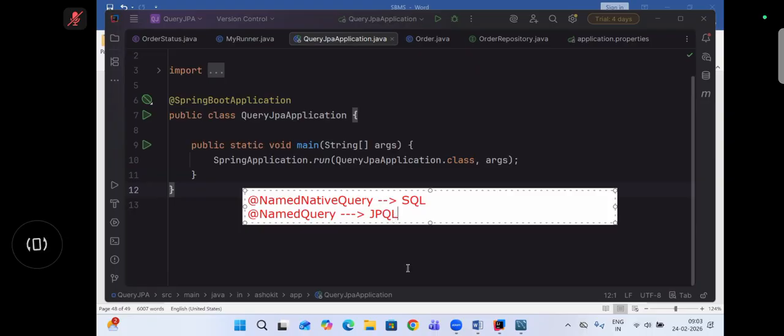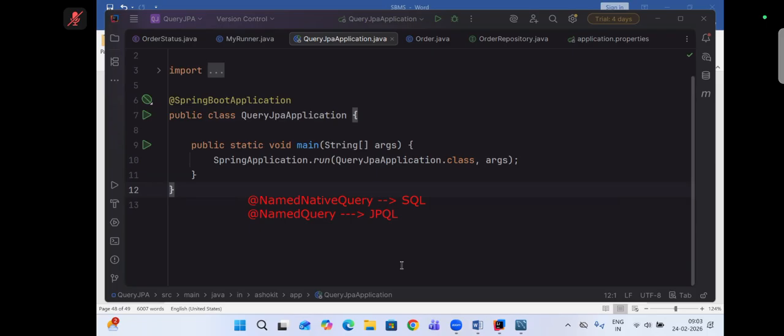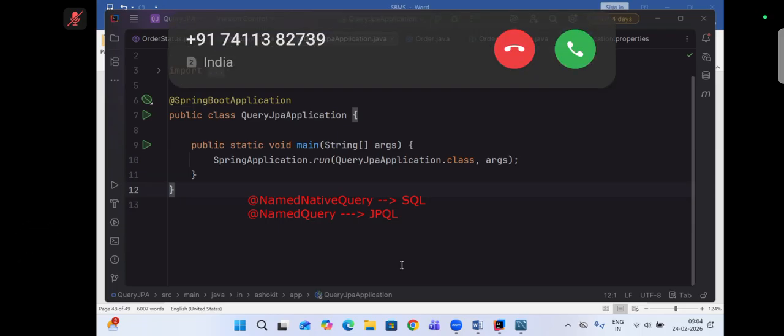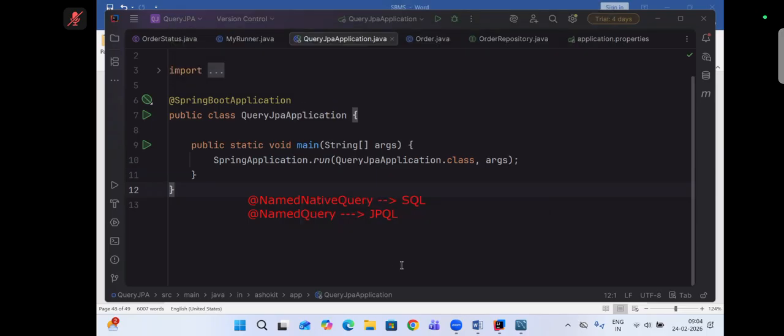So now how many query approaches are there? 3. Query by method name, first approach. Second one, query by at query annotation, completed. Next, query by at named query, completed. So what is completed right now? Query approaches in JPA. What is the purpose of query approaches? A big question mark. What is the answer? To add some custom methods to the repository interface, to add custom operations to the repository.